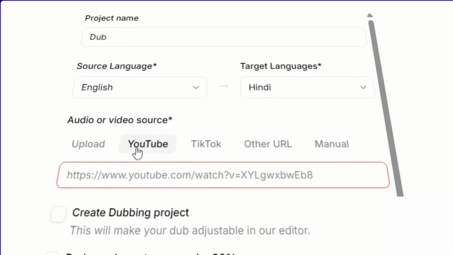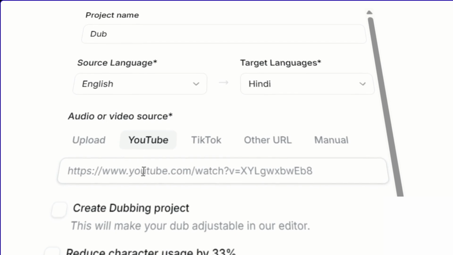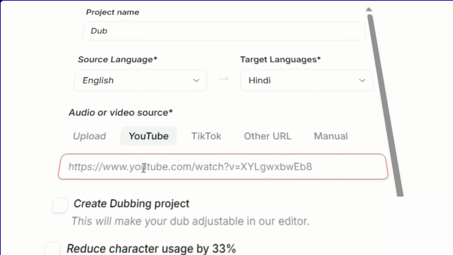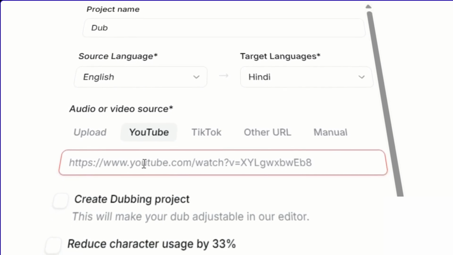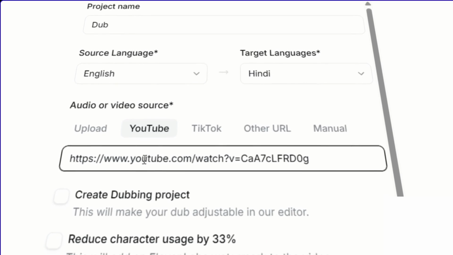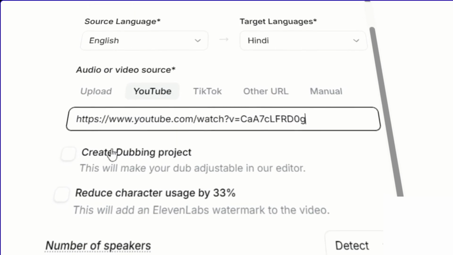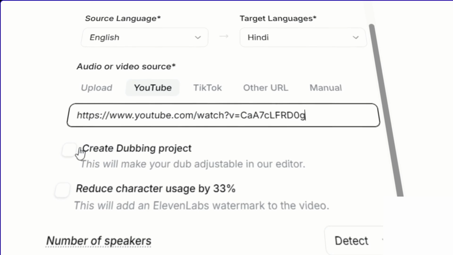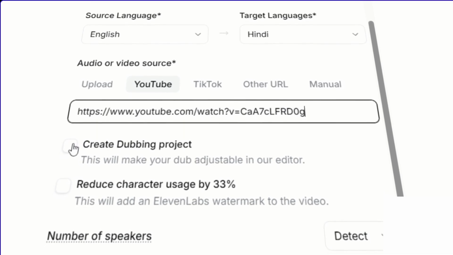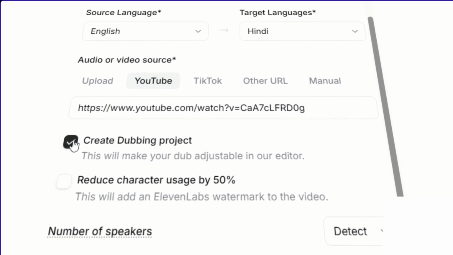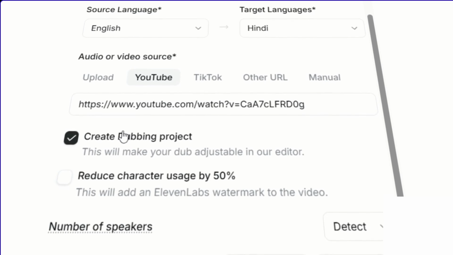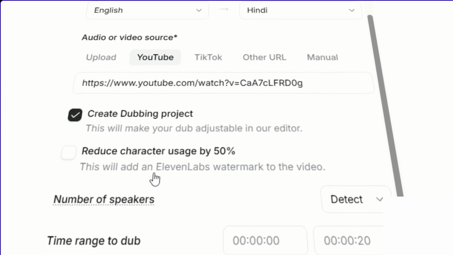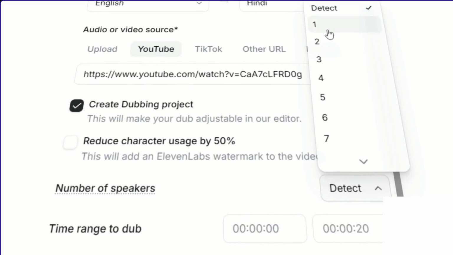Now, you can upload either a video or audio file from your laptop, or directly paste a YouTube, TikTok, or any other link. Super handy. It'll then ask if you want to create a dubbing project. Select Yes. This lets you preview your dub, edit transcripts, fix any mistakes, and adjust settings before downloading. Untick the watermark option unless you want their logo on your video.